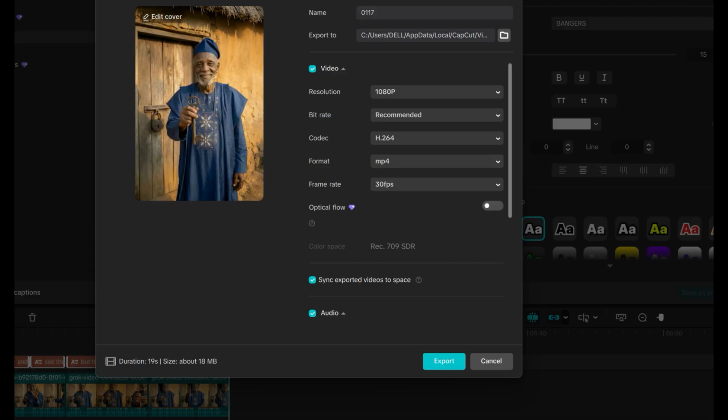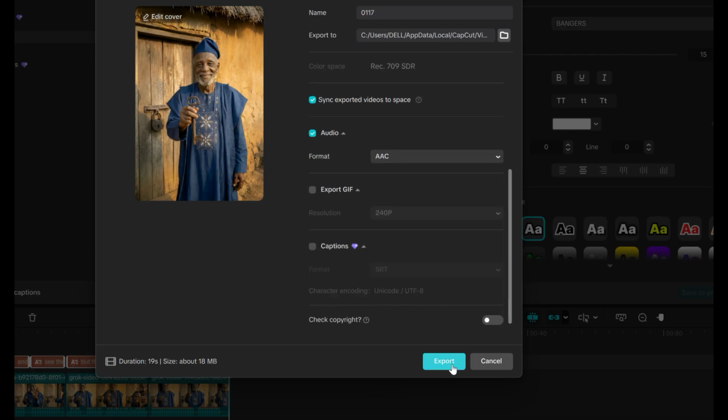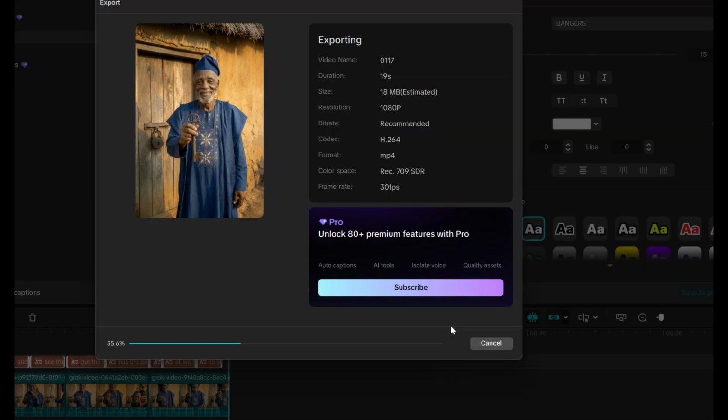And once you do that, all you have to do is export. So click on the export button. Those are very good resolutions. So just give CapCut some minutes. It's going to load to 100%. And once you have that, you will have your video.